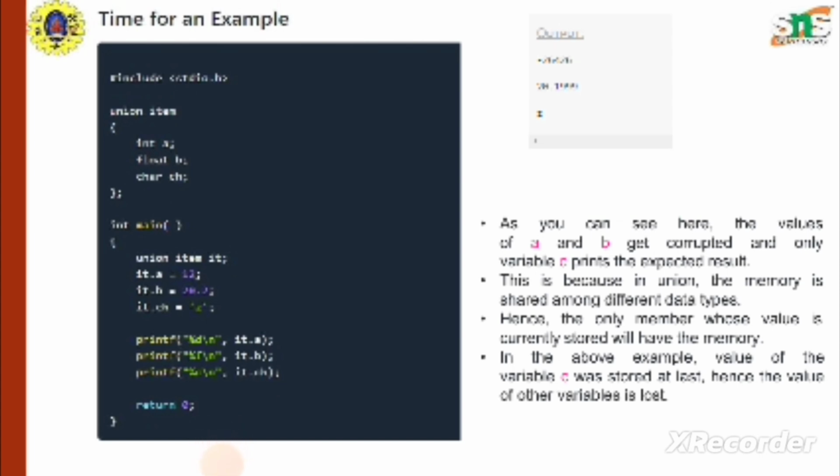So, time for an example. Here we are going to see an example. Here I have declared my union. The union name is item. Here I have 3 variables a, b, ch of different data types. Here I have not declared the union variable; I am going to declare it separately. So here I have the variable it to access the union item.